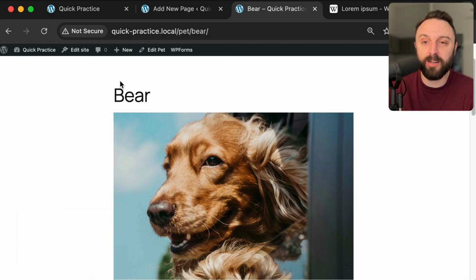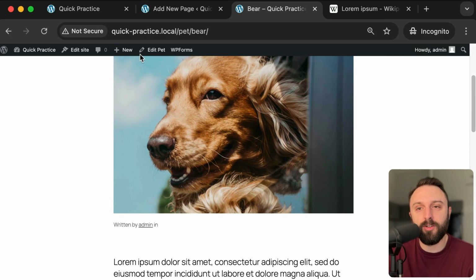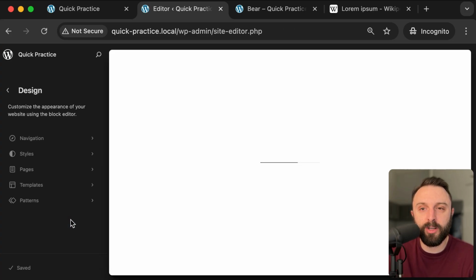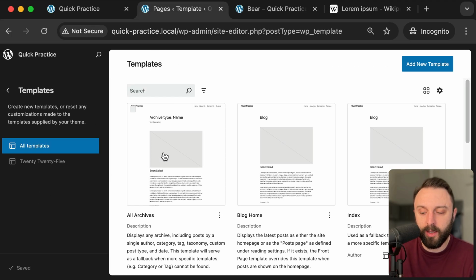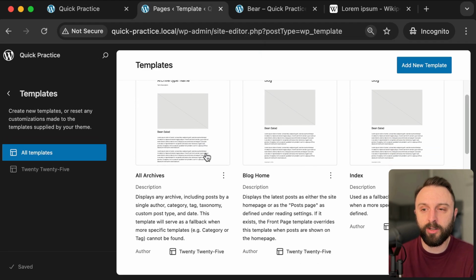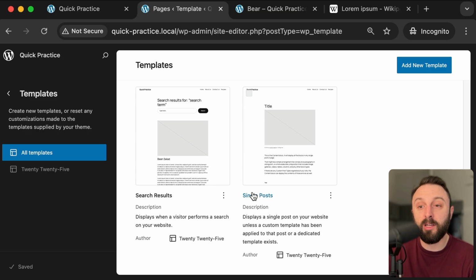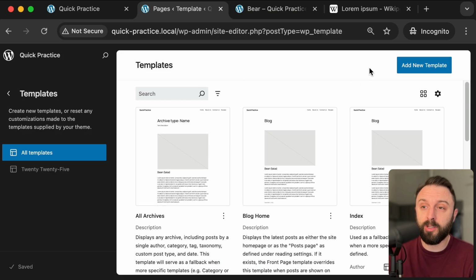At this point, let's learn how to take control of the individual template for a single pet. To do this, just go into your dashboard, so back to the main dashboard, and under Appearance, let's click on Editor. You could also click Customize on the theme in question, and then we're just going to click Templates from this left-hand menu. And now if you scroll through this list, there's all sorts of different templates. Here you see single posts, but we won't see single pets. That's fine. That's what this button up here is for.